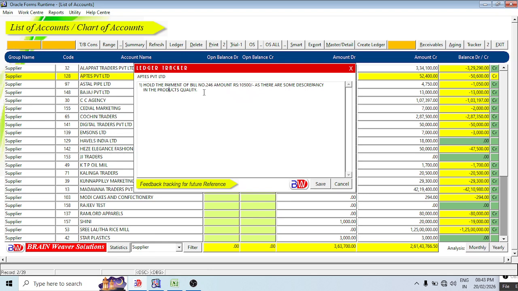Do not make the payment of 10,500 under the bill number 246 because there are some discrepancies. So in this way, we can very efficiently manage the list of accounts.